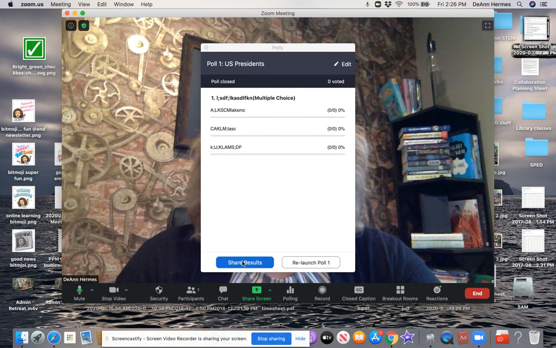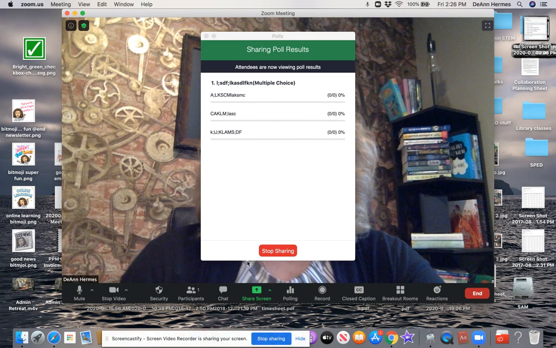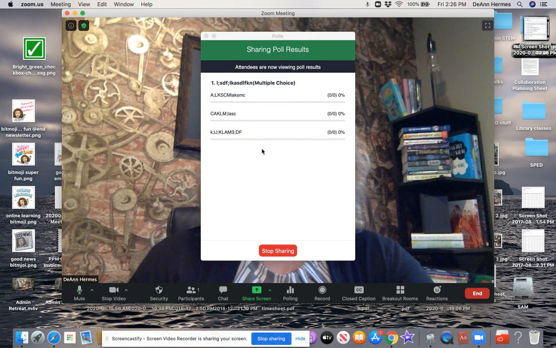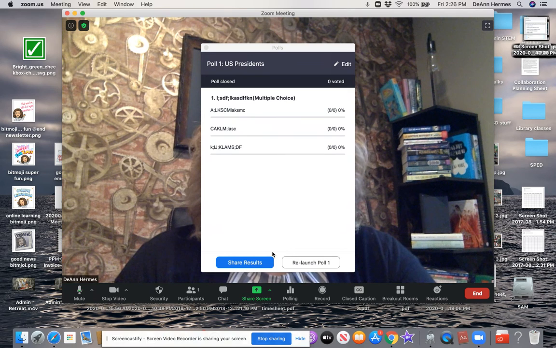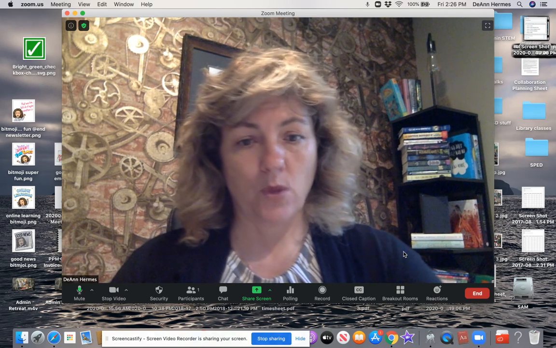Okay, now this is the button I was telling you about: share results. If I click on share results, all the students in the class get to see this. It doesn't attach specific student names to it, though your report will. Okay, so now I'm going to click up here on my X, and now the poll is over.